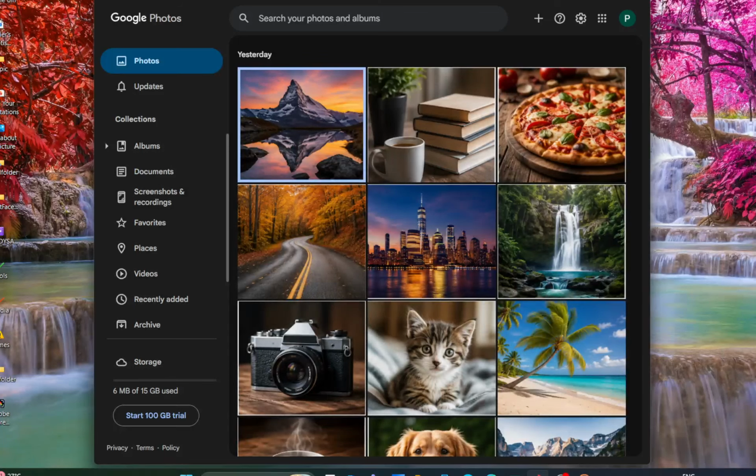In today's video, I'm going to teach you how to search photos by location in Google Photos. If you've ever wanted to find pictures from a specific city, trip, or place you visited, Google Photos makes that process pretty simple. Instead of scrolling endlessly through your library, you can use the built-in search tools to narrow everything down by location and quickly find the images you're looking for.